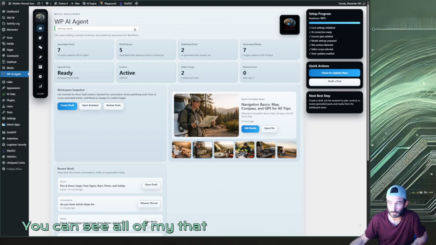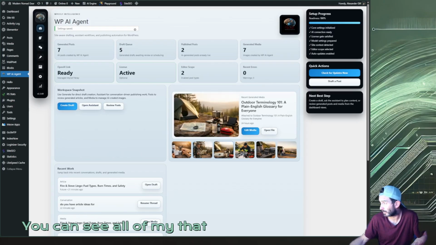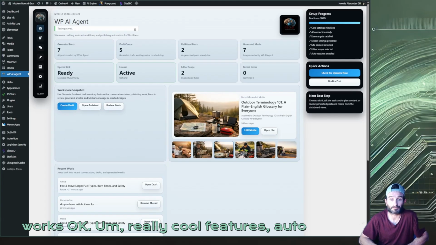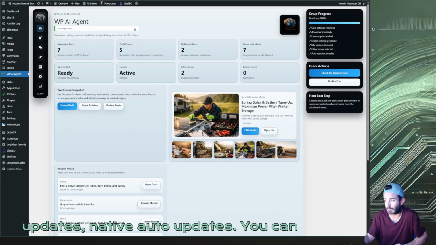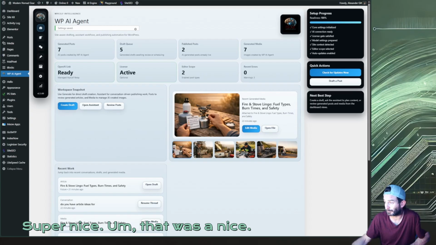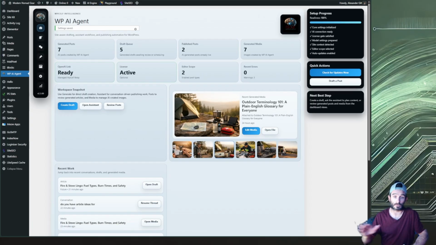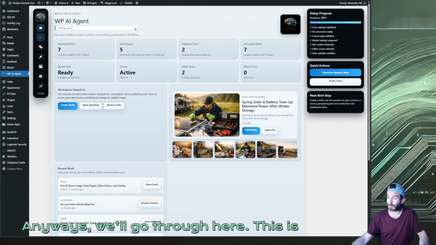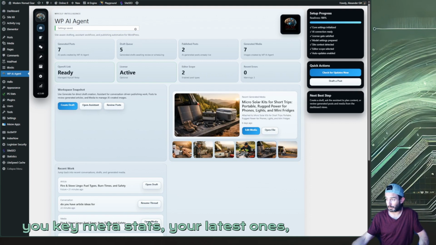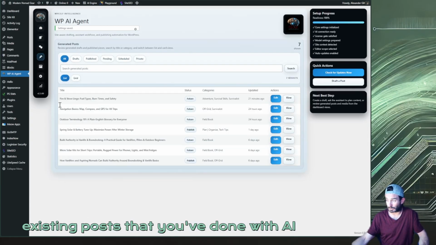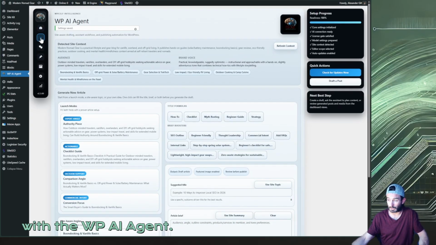Really cool features. Auto updates, native auto updates. Super nice. That was a nice connection to be made to streamline that. Anyways, we'll go through here. This is just your dashboard. It's going to give you key meta stats, your latest ones, quick action files to open assistant, create a draft. You can review your existing posts that you've done with AI, with the WP AI Agent.